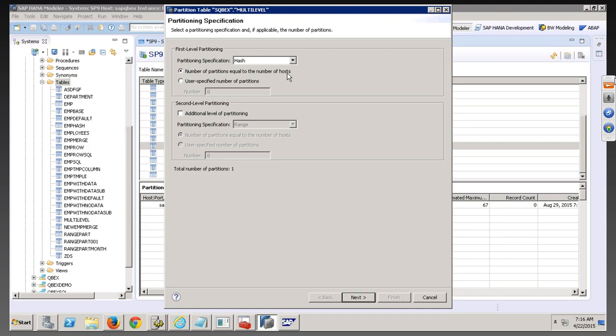Let's say first I would like to go with the number of partitions equal to the number of index servers. You'll have one master index server or you can have a couple of slaves. But here I've got only one, so I would like to explicitly control that to be 4. Now within that again I want an additional level of partition. That is called multi-level partitioning.